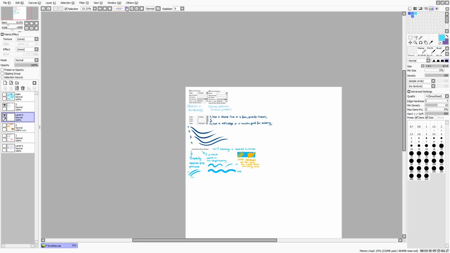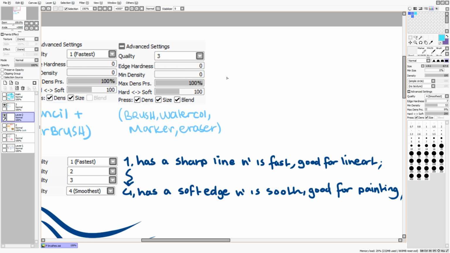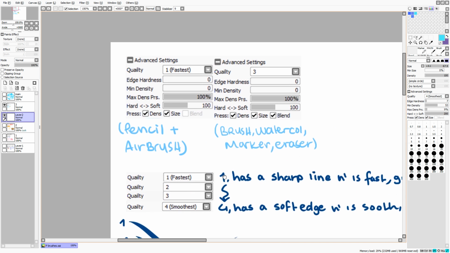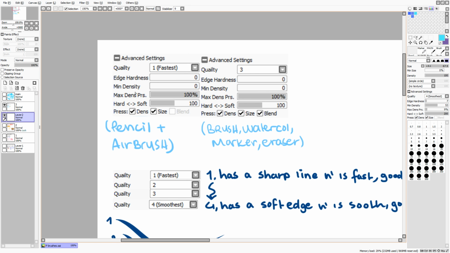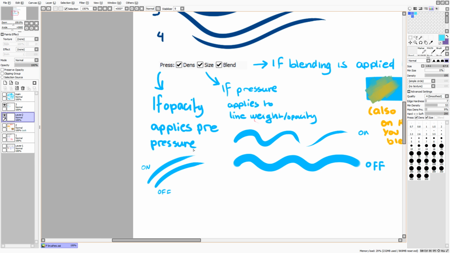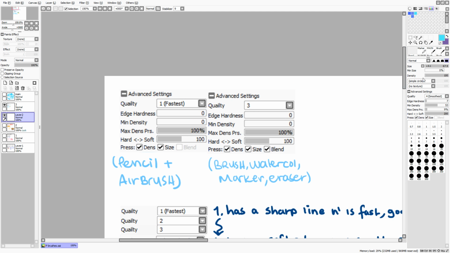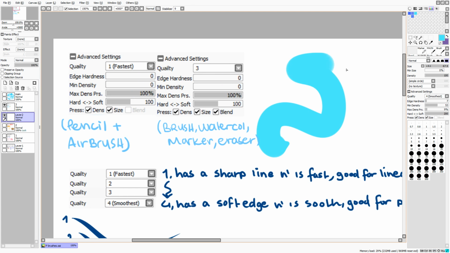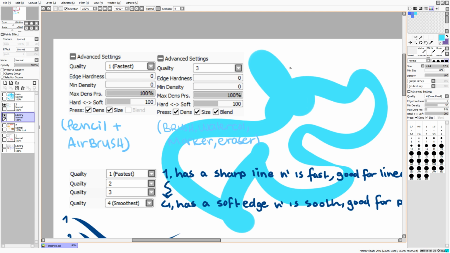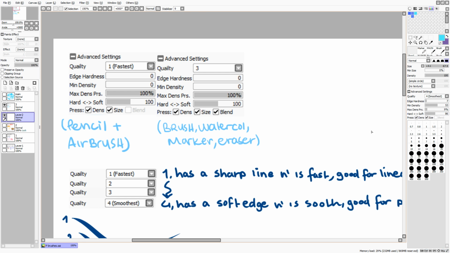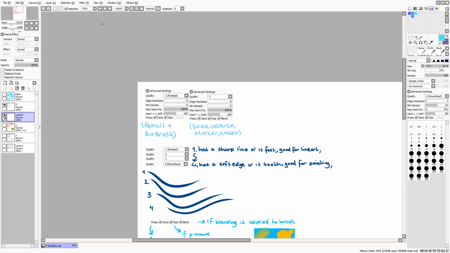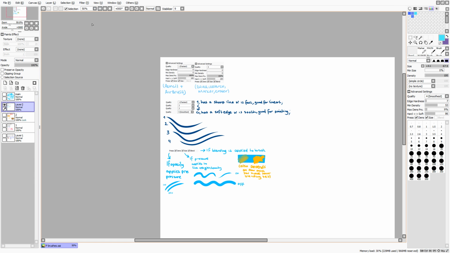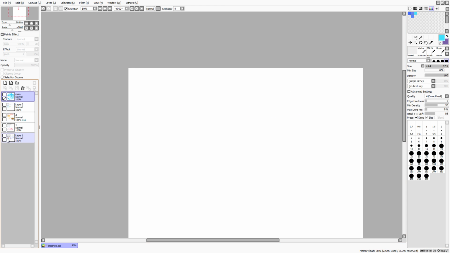Let me just get rid of all of that. And then the minimum density, sorry, not max, is just how much it's allowed to be dense. So going back to this, it's basically the same principle as the minimum size, except applied to the density. And then the max density pressure is like the hard soft thing, except for density, and it has to do with your pen tablet and the pressure and how much you press and how much you don't press, all that stuff. So that's basically the basics of brushes and how they work.